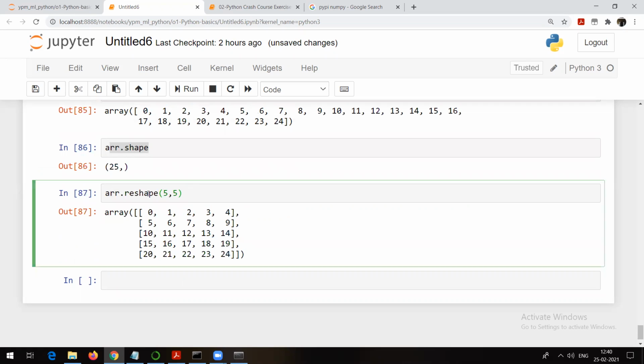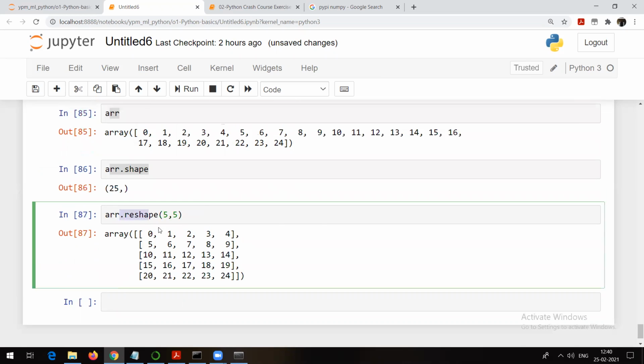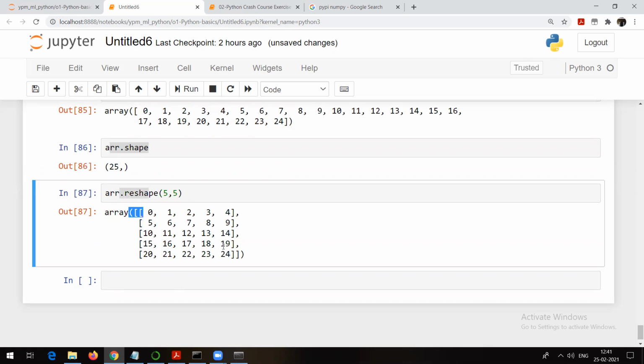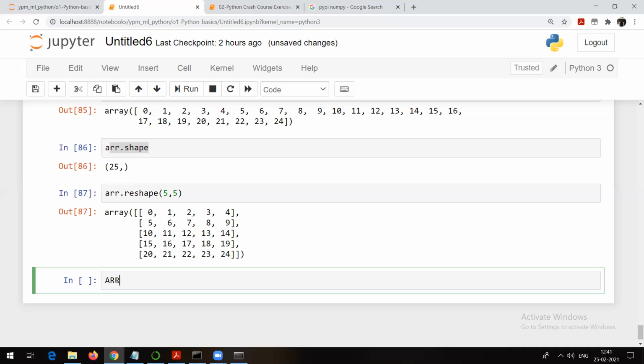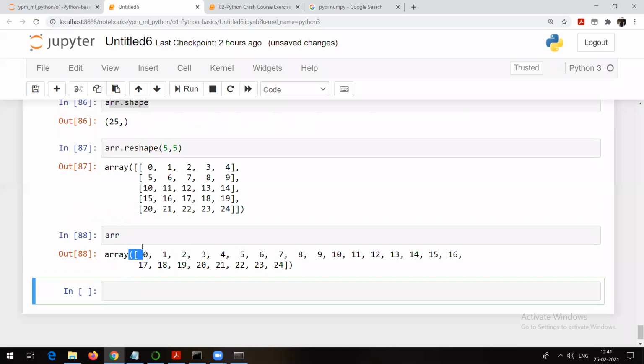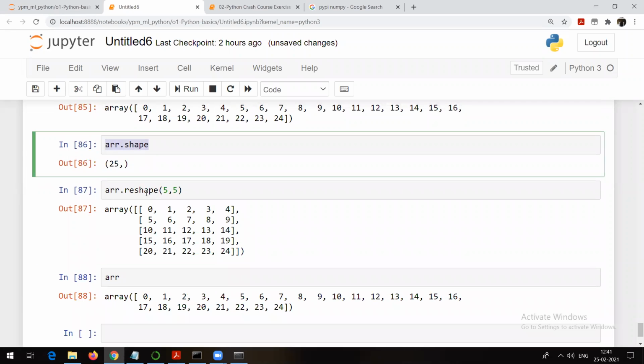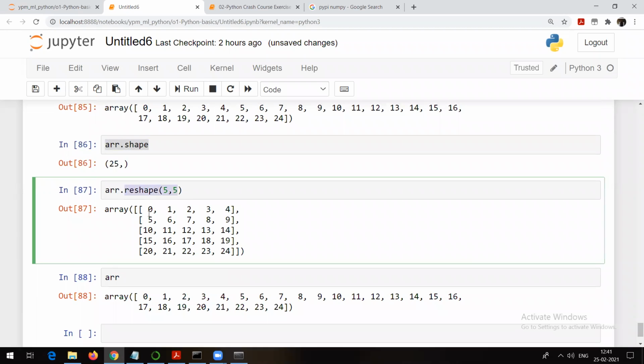What I am getting here is because of reshape. Earlier it was a 1D array, starting with one square bracket and ending with one square bracket. Now it is a 2D array. So dot reshape is the method with the help of which you can convert a 1D array into a 2D array. But once again, if I check my ARR here, it is still a 1D array. So this is just temporary. The shape attribute shows you the shape of the array, and the reshape method changes the shape of the array. This is very, very important. What is this 5? Number of rows. What is the next 5? Number of columns.